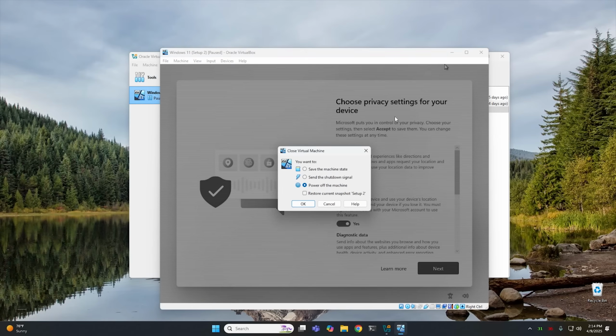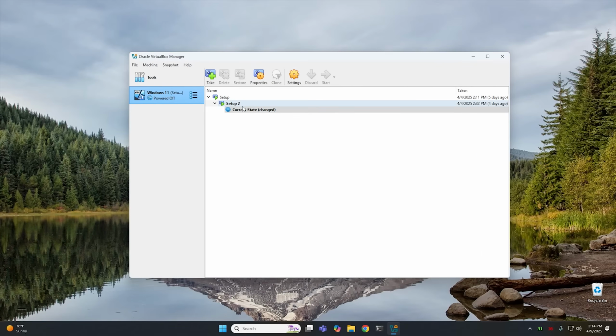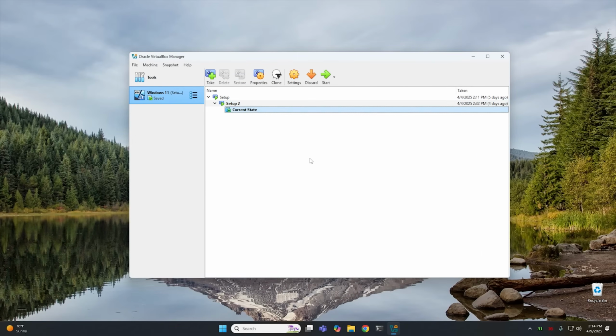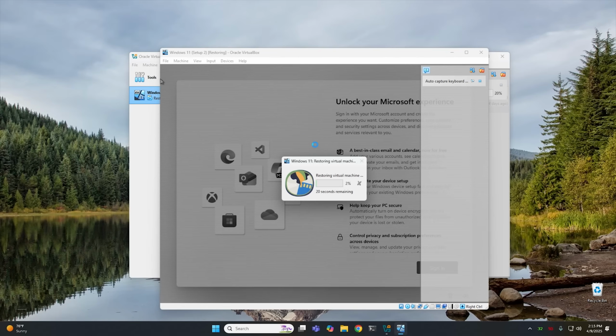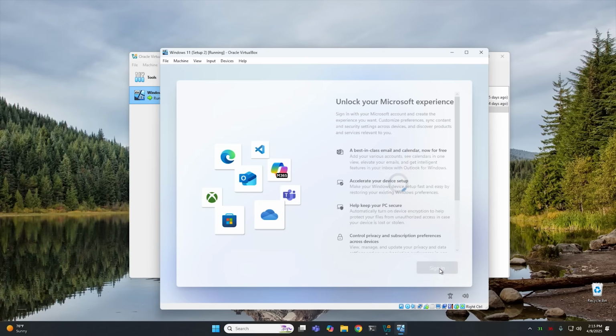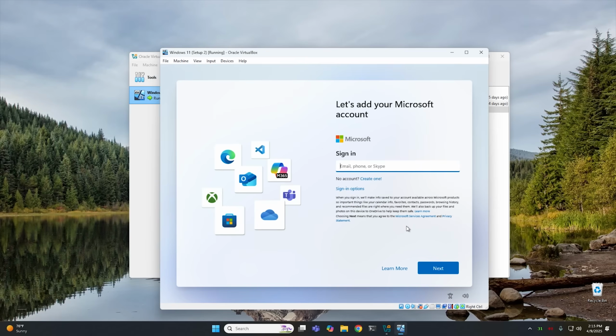Okay, so we can shut this down right here. We don't need this anymore. And I'm going to restore my snapshot so that we can go back to the same state that we were at before. So I'm going to start our virtual machine. It's going to take a second to start up. And it'll start right at the point we were at prior to me showing you how to do the last workaround. So from here, we're going to click the sign in button. There we go, okay. Now we're at the, let's add your Microsoft account.